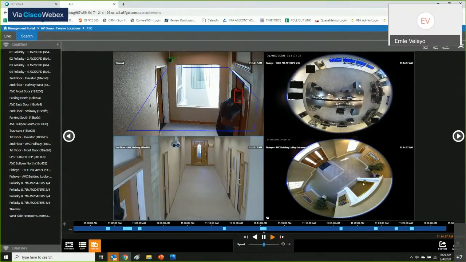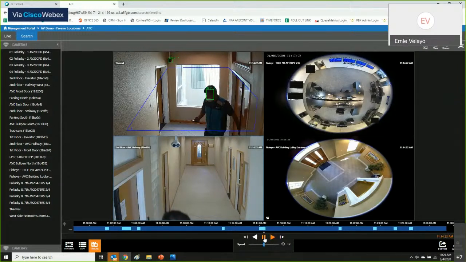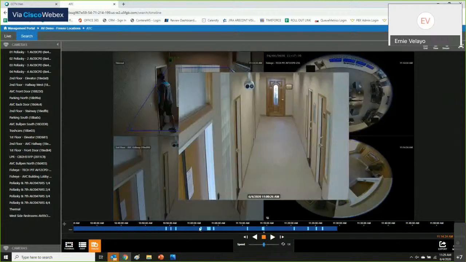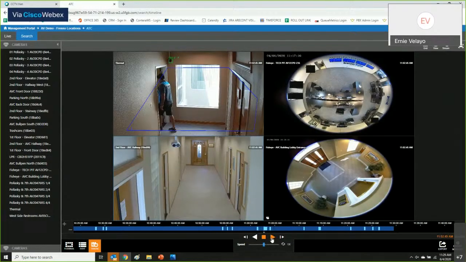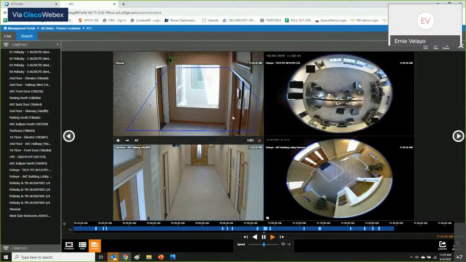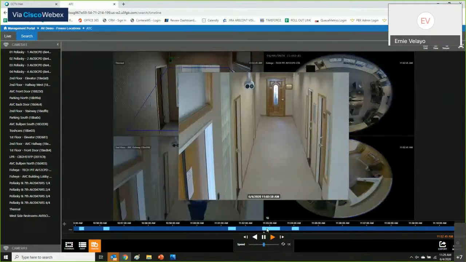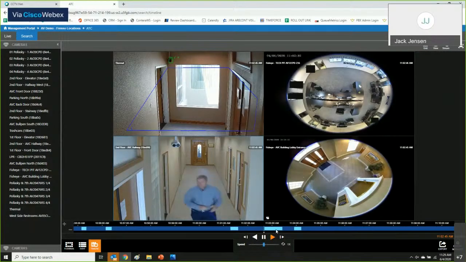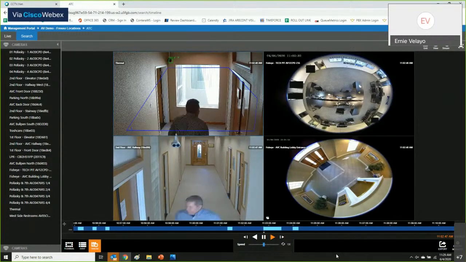So again, we can see his head here that is actually a little hot. Every time it finds a forehead, it will pick up the temperature. Again, this is going on our VMS. So here, let's see what happens. I think it might just be the back of his head. Okay, we didn't capture it.